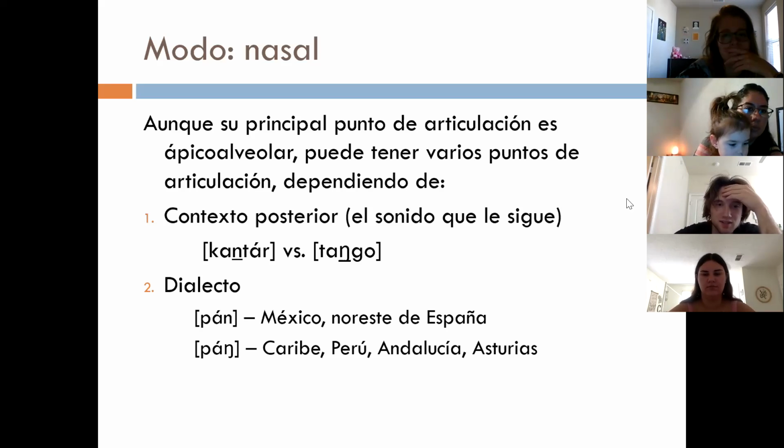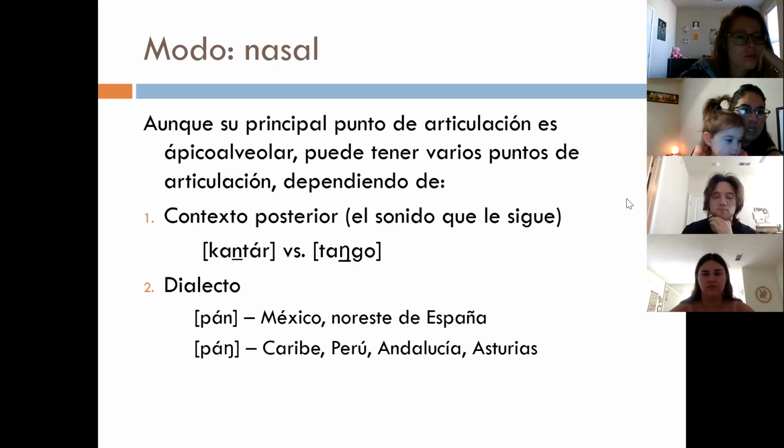It kind of sounds like an M more than an N. And it is. It becomes a bilabial nasal right there. Un beso. Because of ease of articulation. The same thing happens if you say un peso. Un peso instead of un peso.